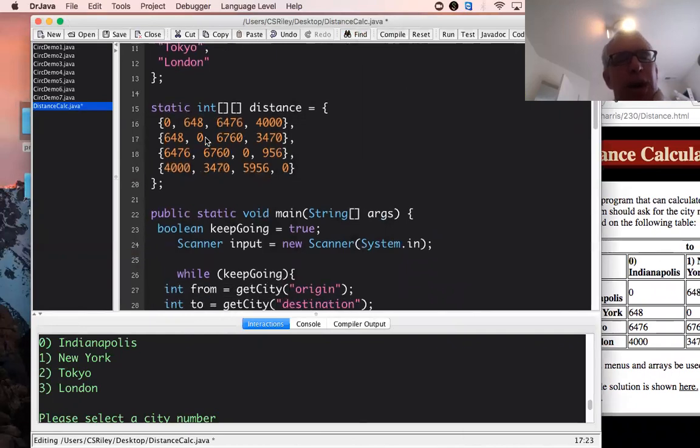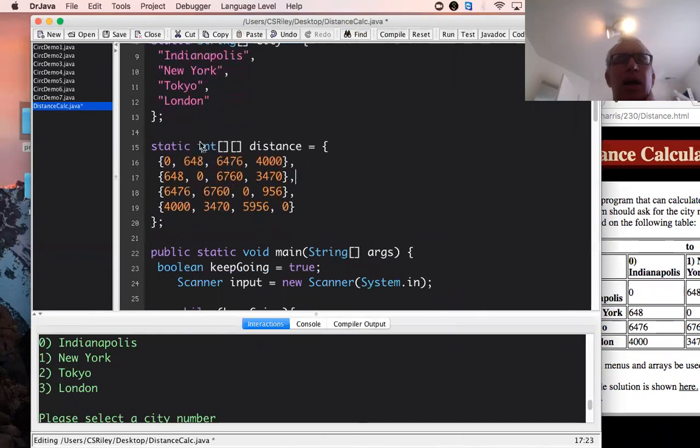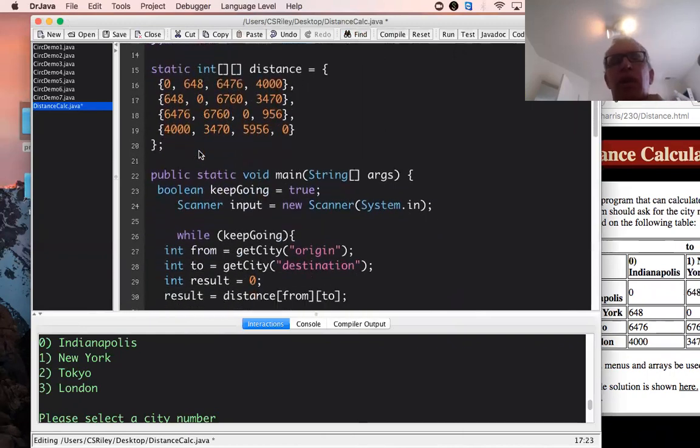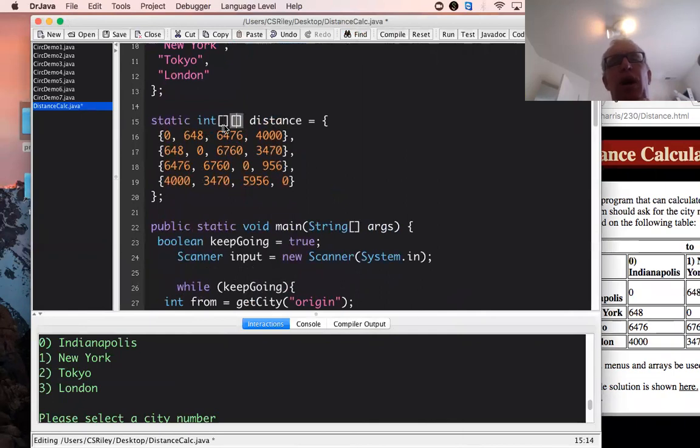So static, and right now I'm making things static because I'm making my data available to any function. We'll just leave it like that for now. Int square square. So what is this? Well, let me just show you. It's an array of integer arrays. What? Okay. Its name is distance, right? And that makes sense. Now, what is this? Is this an array? It certainly is. But how many elements does this array have? Well, it has 4. That's one element. That's one element. That's one. And that's one. So this is an array of integer arrays.